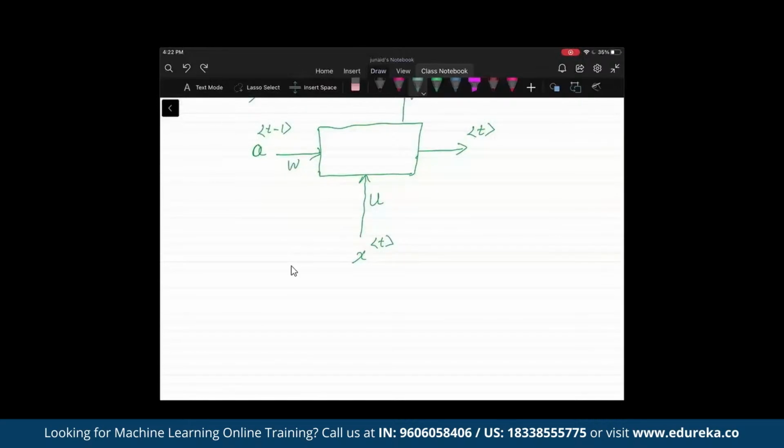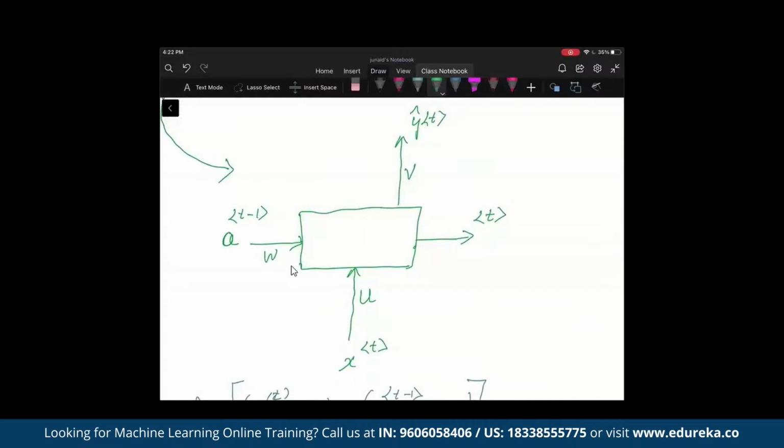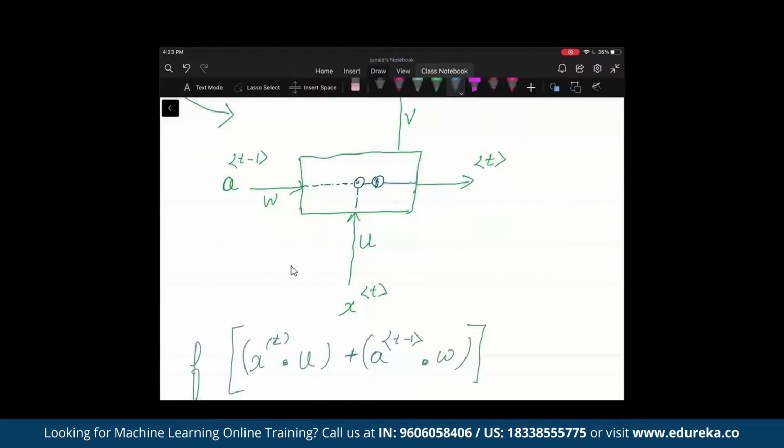If I have to put it in an equation form, the product of x of t times, or a dot product with, U, and the sum with a of t minus 1 times W. And now we're going to pass an activation function, which is nothing but tanh over here. Let's just give a small dotted notation over here. Whatever output comes, it will be performing an addition of these two and also applying an activation function, which we represent here by f. So this is how we get an activation function over here.